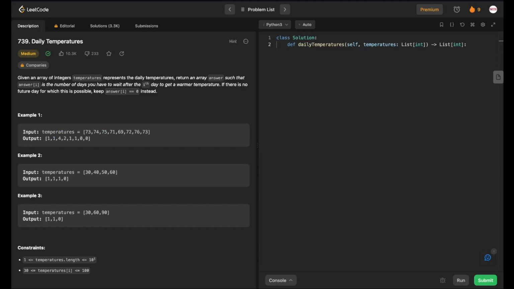For 75, however, we encounter a higher value 4 places after it, which is this 76. So we need to have a 4 here. As you may notice, we can calculate the days we have to wait by subtracting the indices of the temperatures. For 79 and 69, we have to wait up until we encounter the 72, which gives us 2 and 1 days to wait respectively. For 72, the first greater value is the 76, one place after it, so we need to have a 1 here.